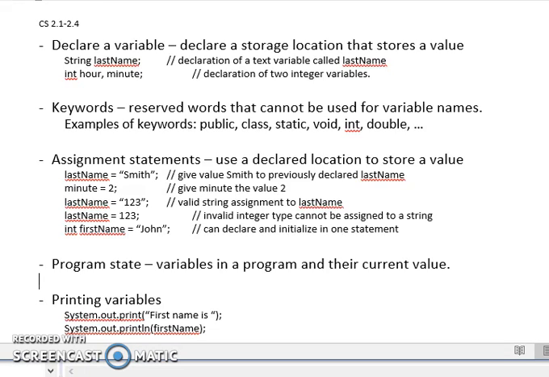This lesson focuses on variables and assignment statements. Now, you're already familiar with variables from algebra, and a variable in algebra is the unknown. It's usually called x. It's a letter. It's something that you're going to solve for. A variable in computer science is a little different.